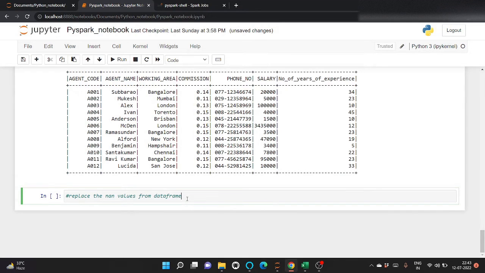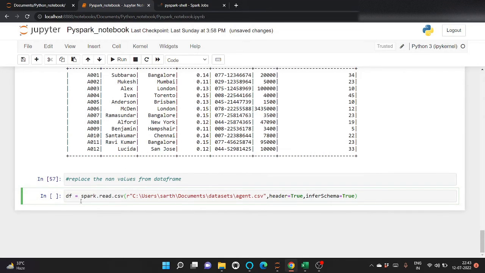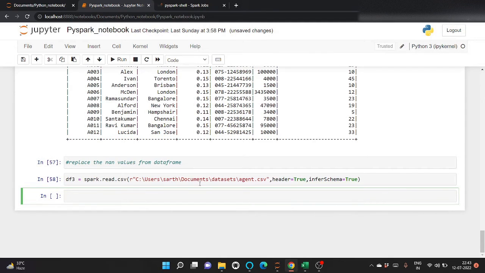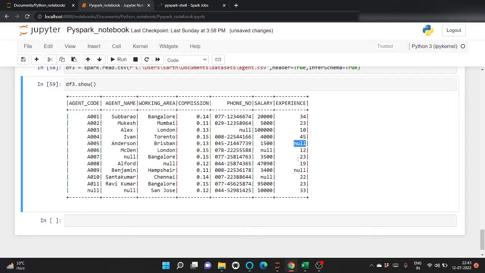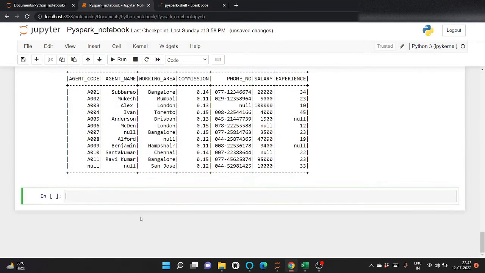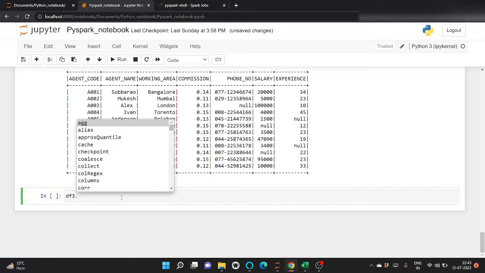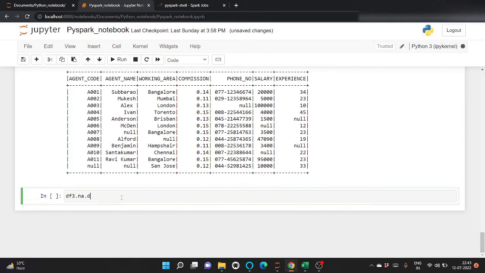Okay, and let's now save it in df3 variable. Okay, now let's print df3 dot show. Here you can see empty values are being populated as null. Now let's first drop the nan values. na dot drop.